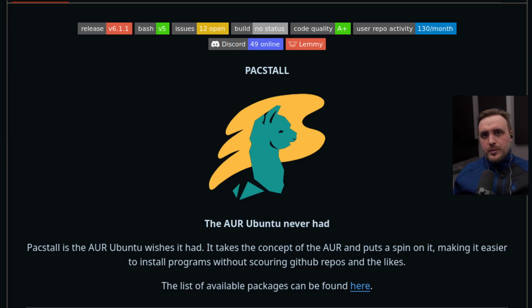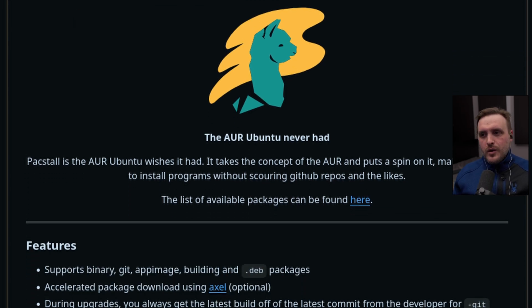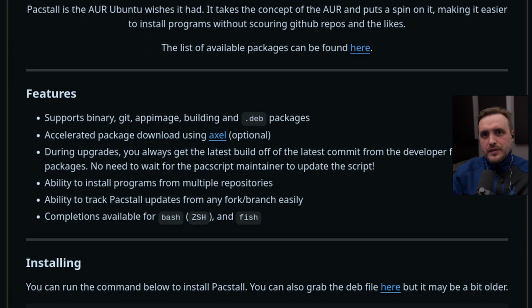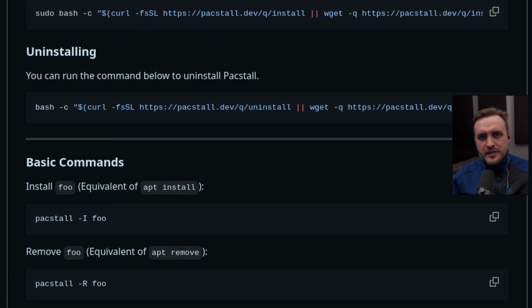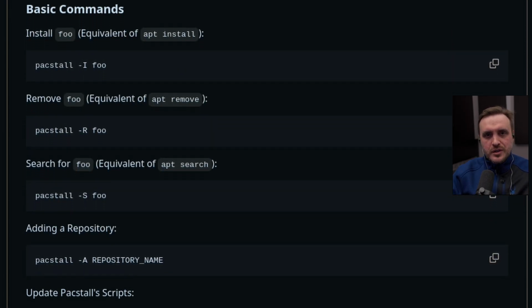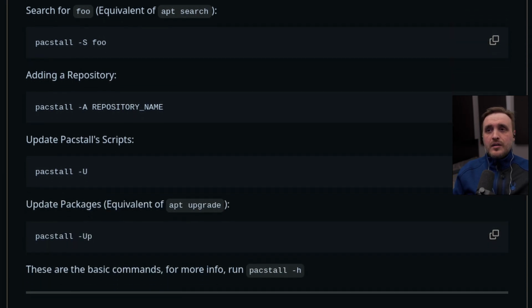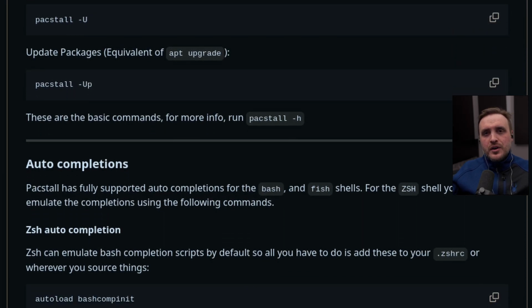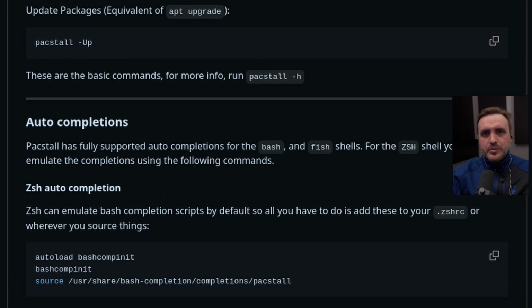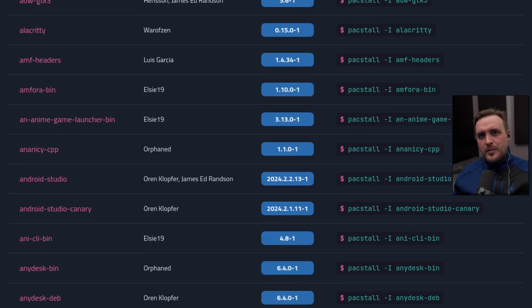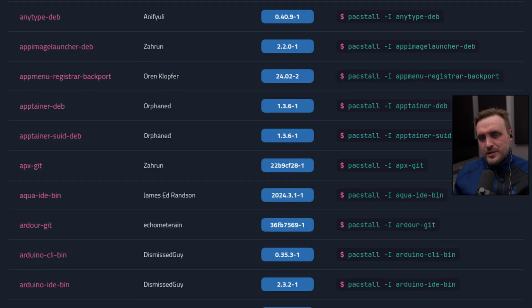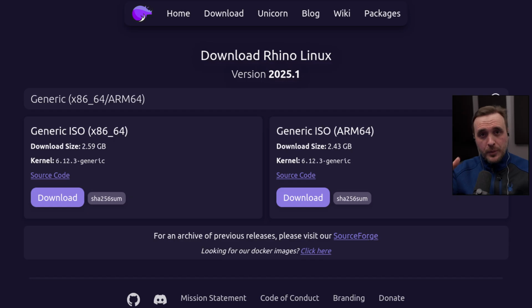If you never heard about Pacstall, it's kind of like the equivalent of the AUR when it comes to Debian and Ubuntu-based distro. It's a repository maintained by the community with custom scripts to install the applications which are not available on Debian repo or Ubuntu repo. And yes, I have to say Pacstall is pretty awesome, but it comes with some caveats, and we will talk about it later. On top of that, they have a support for different architecture.